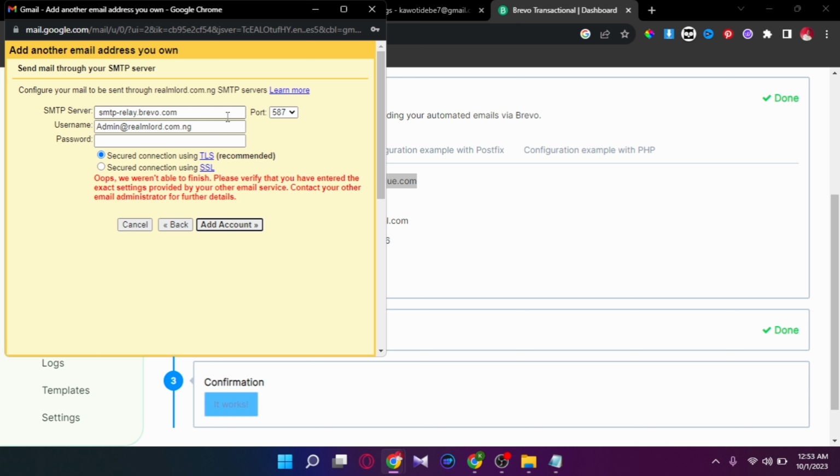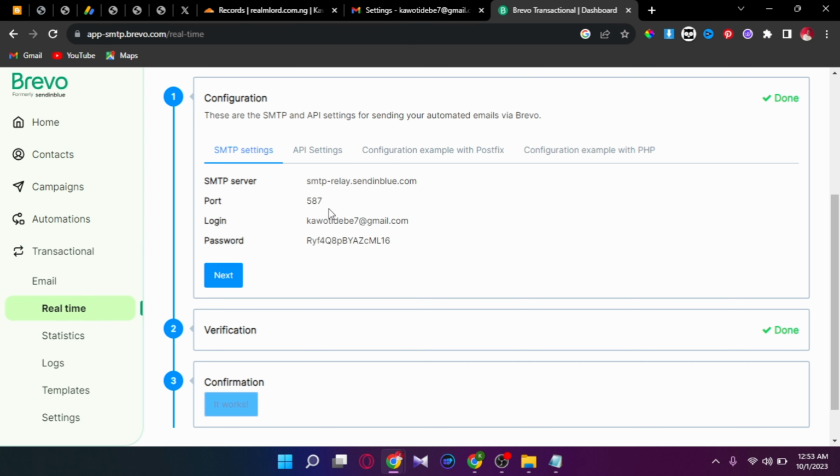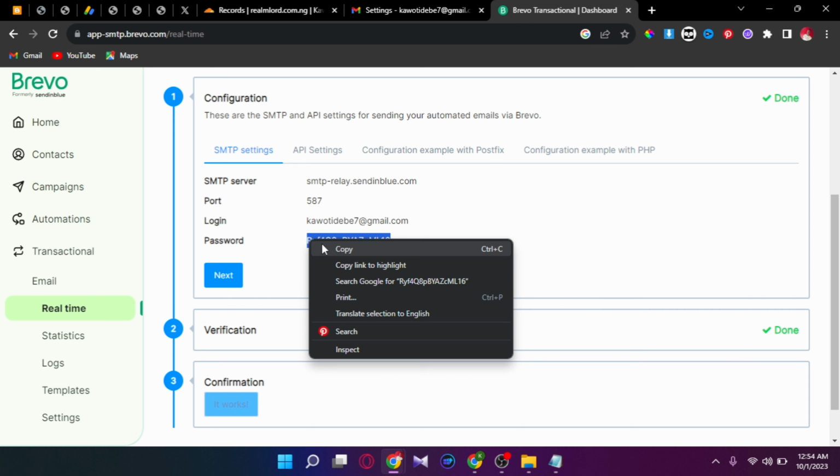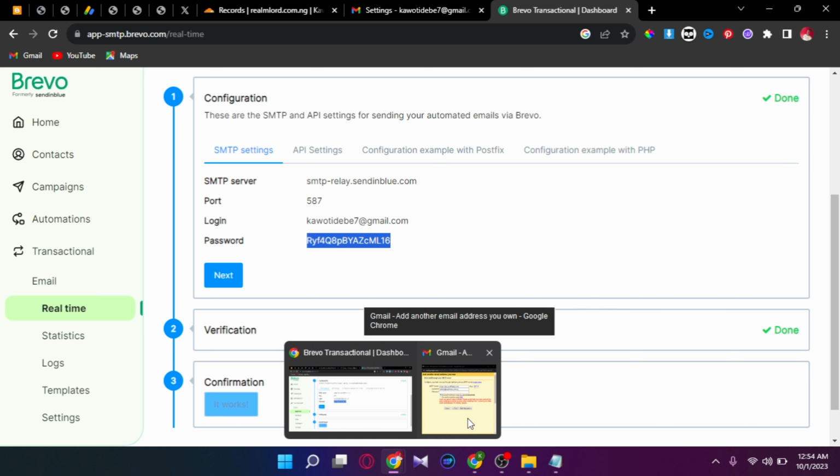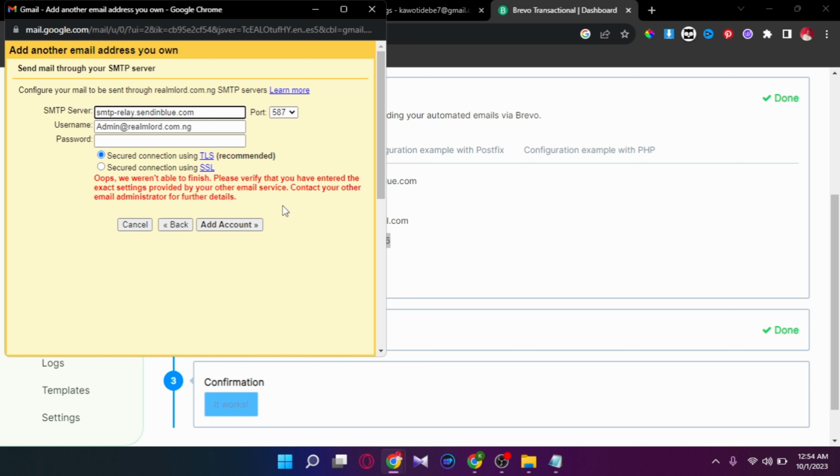Go over to SMTP server, paste in the new server, paste that there, and the username, we're going to go back to Bravo and copy the username from the login here, and the port 587 is still the same. Now just copy the password, go back to our Gmail, and then just paste that under the password section.